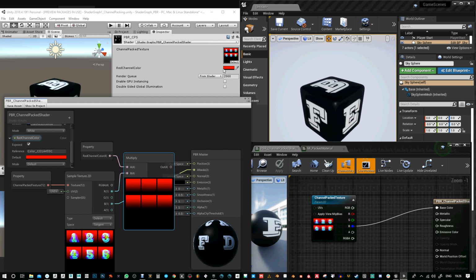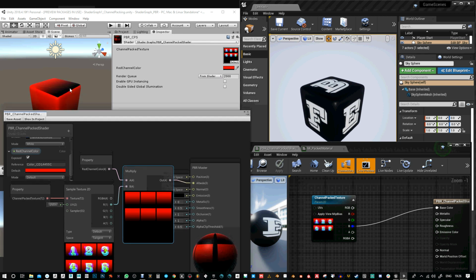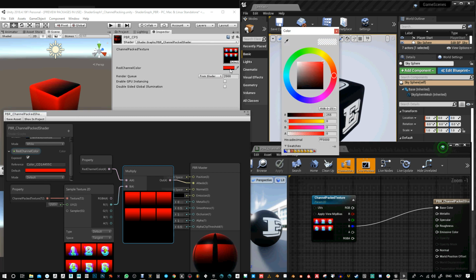You can already see that it's up here. I just need to plug it into albedo and save. Now you can see the gradients appeared with red, and we can change this color to whatever we want.